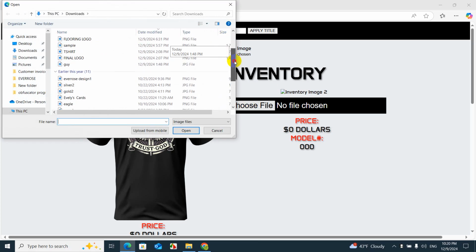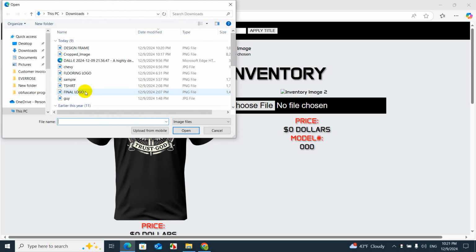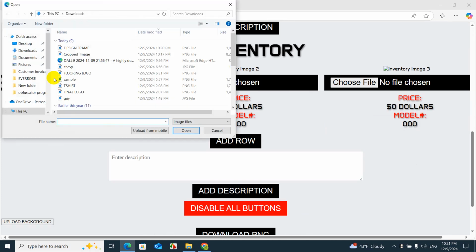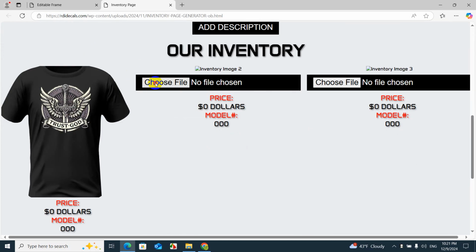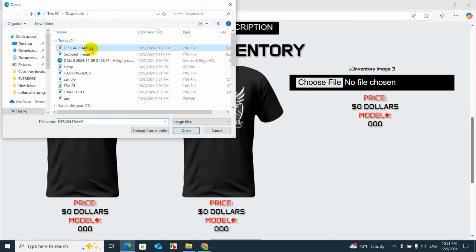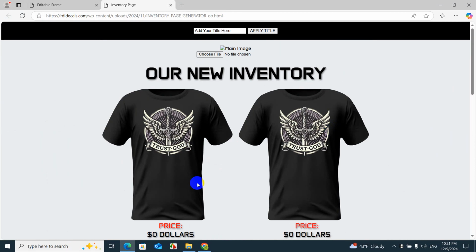So I'm gonna see if I can find the other t-shirts, I might be able to find them. We'll see. No, I guess not, but I'm gonna upload the same one so you get an idea of what I mean by inventory. You can upload all the different designs that you just made. I don't know what happened to my other files. They're somewhere, but I don't want to make this video too long.